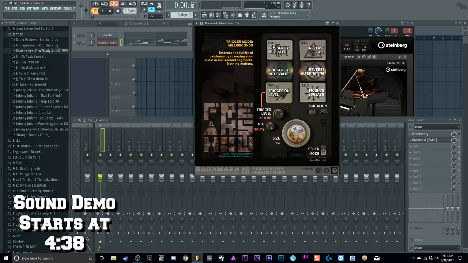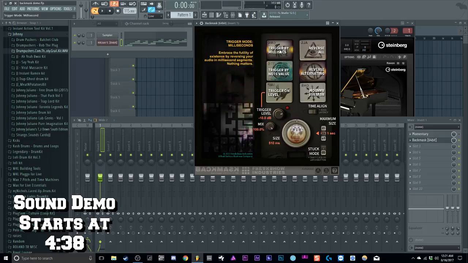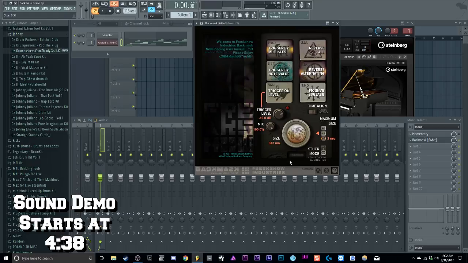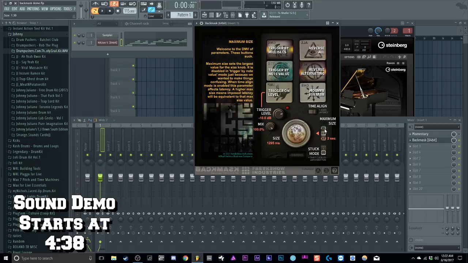So the trigger modes: the first one is trigger in milliseconds, and it'll tell you right there, basically trigger the note by milliseconds. You can see at the bottom you change it by milliseconds, and you see the maximum size is 500 milliseconds. It goes from 500 all the way down to 20 milliseconds, and you also have 1 second and 2 seconds. So you have a pretty wide variety of ranges to work with when you trigger by milliseconds.